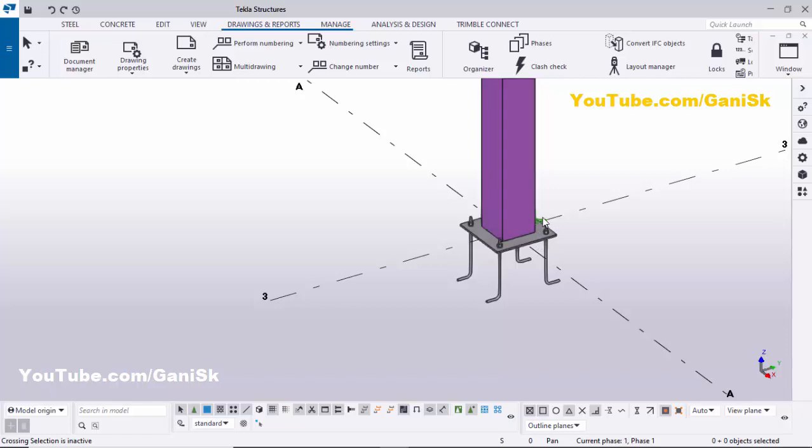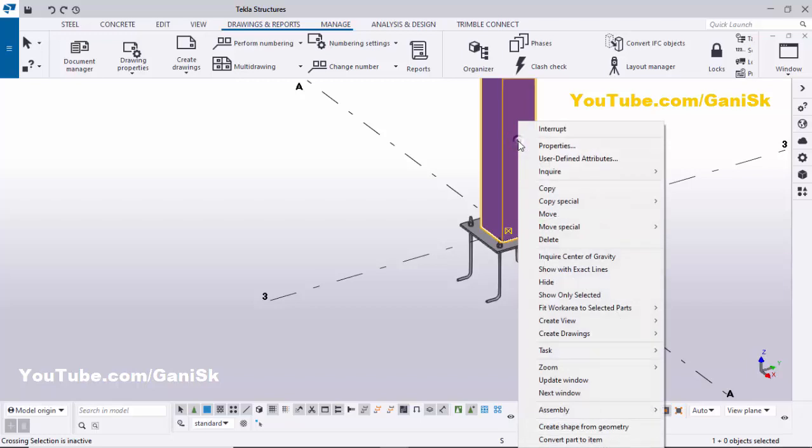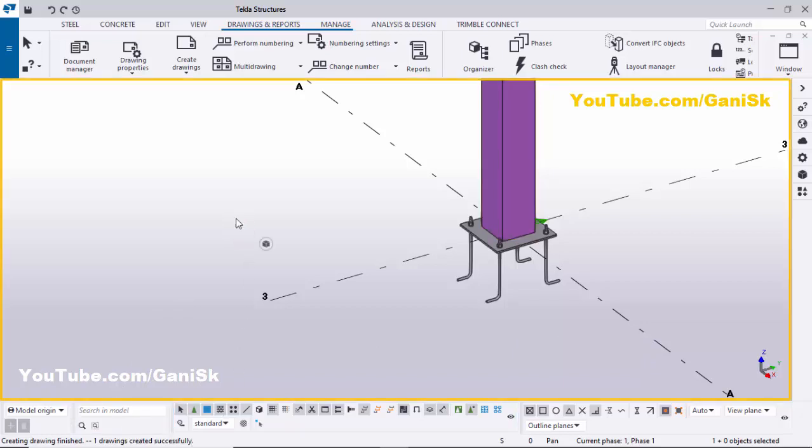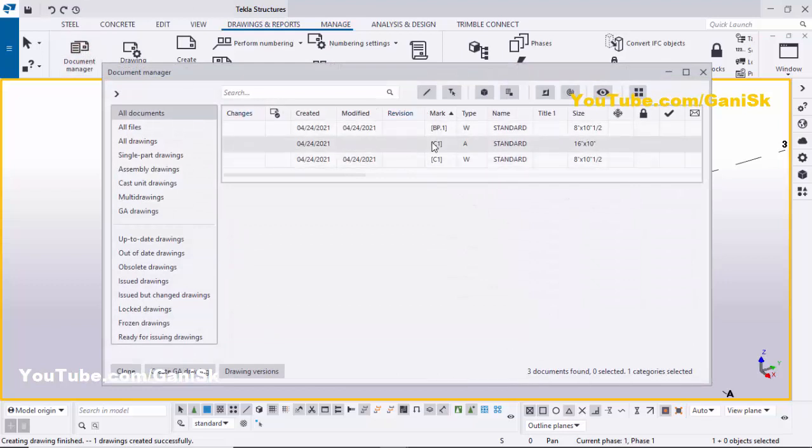Now we're going to create the assembly drawing. So click on this column, then right click on mouse, create drawing and assembly drawing. You can see one drawing is created successfully. So go to the document manager, click on here document manager. Now we have here column C1 with the type A. A indicates the assembly drawing, W indicates the single part drawing.